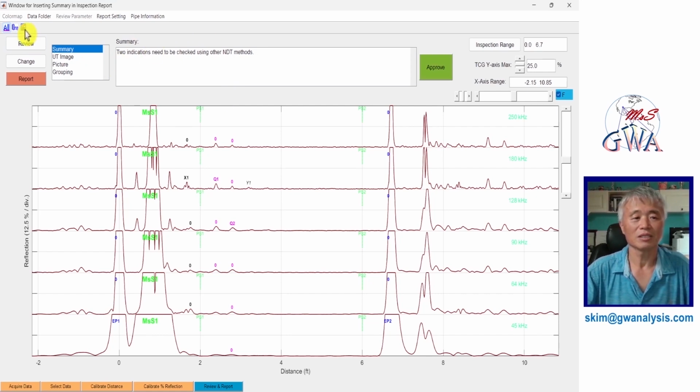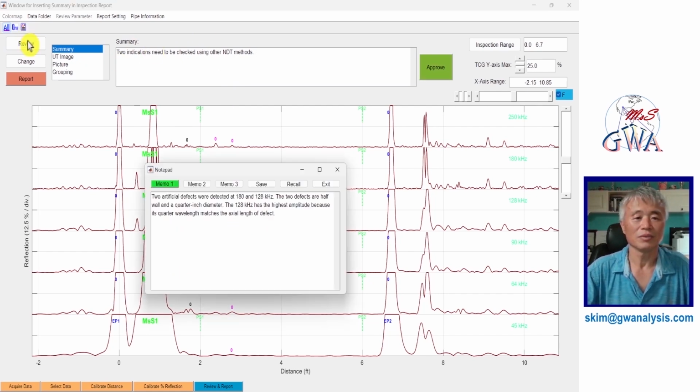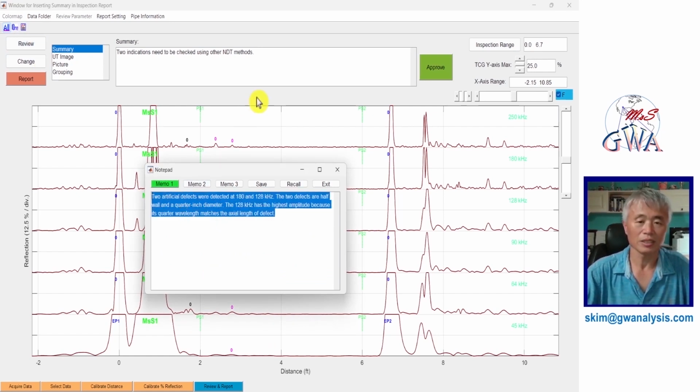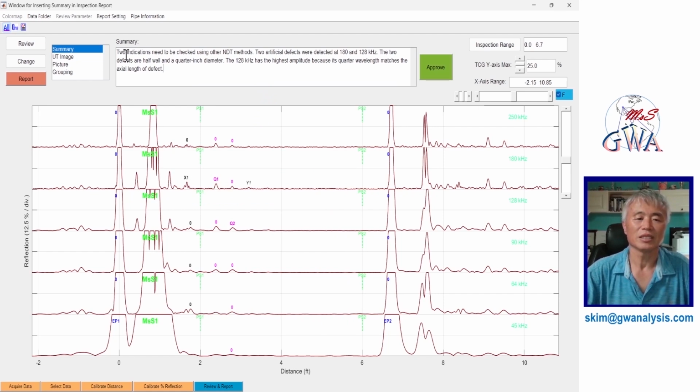Before we start this one, we inserted some reference summary in here. Click on the notepad icon, copy it, and paste it. The summary says 2 indications need to be checked using another method. 2 artificial defects were detected at 180 and 128 kHz. The 2 defects were a half wall and a quarter inch diameter. 128 is the highest amplitude because the quarter wavelength matches the actual length of the defect.